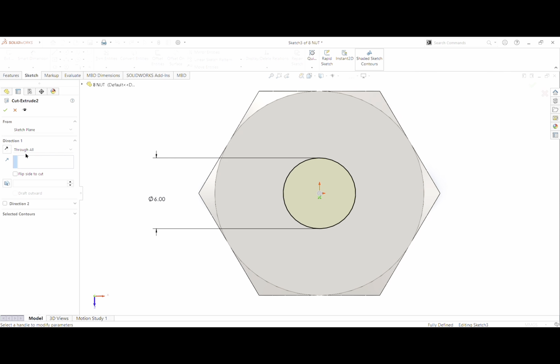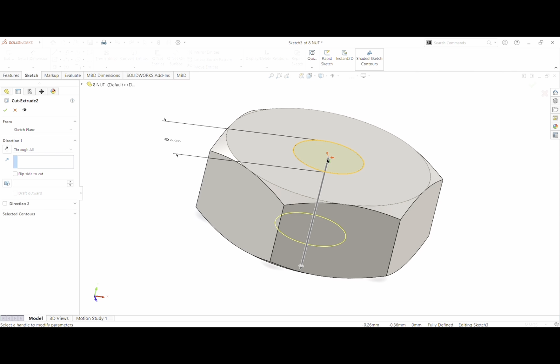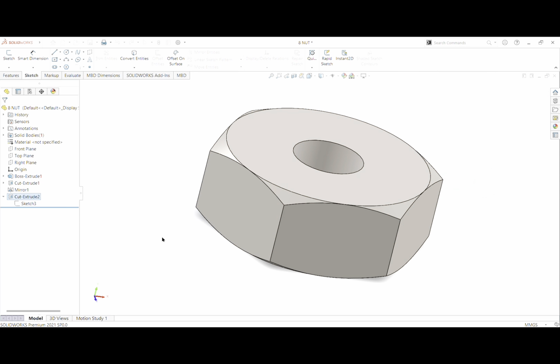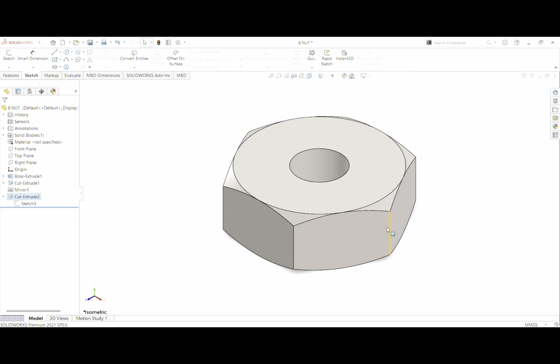And choose the direction through all this nut from this surface to the next surface, and then this is my nut part from the isometric view.